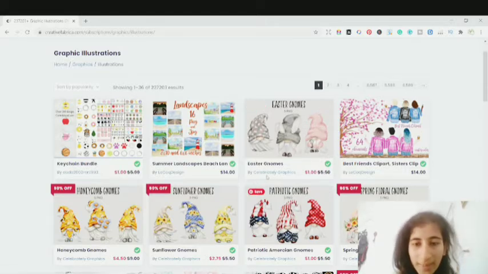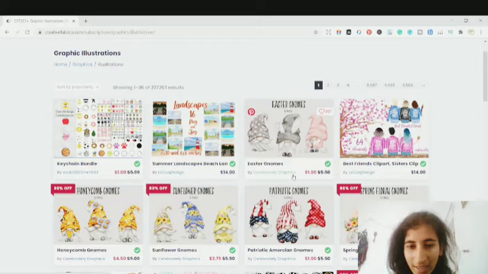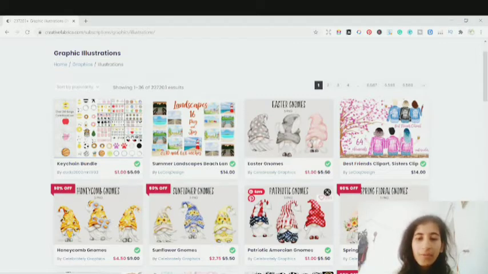This particular shop, Celebrity Graphics, is creating graphics related to Easter. So that's trending right now. That's why they are on the first page of Creative Fabrica. But make sure you note that trending designs will be in the trend only as long as that trend is there. Once that trend is gone, once that holiday is gone, you are going to see a big drop in your sales.